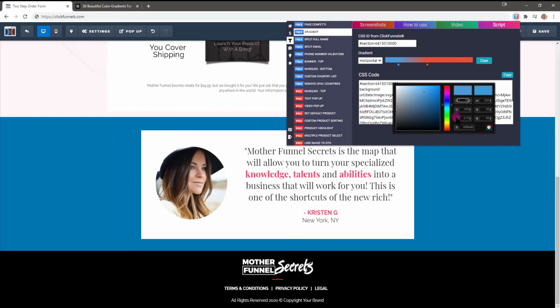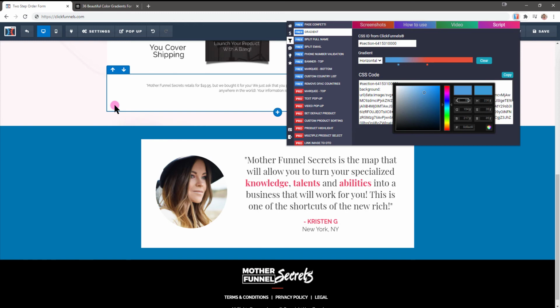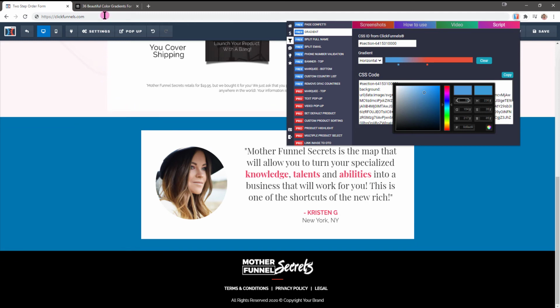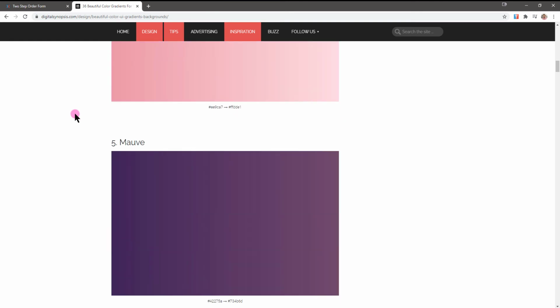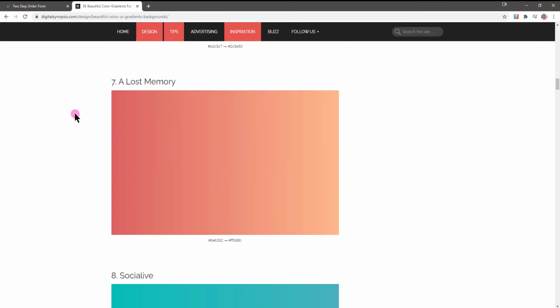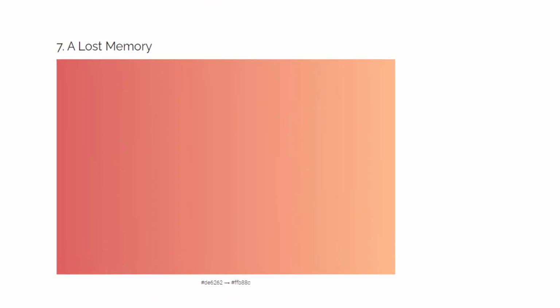Let's go grab a nice gradient from the web. To find pre-designed gradients, just search the web and you should get a list of sites where you can get professionally designed gradients. Let's find a nice gradient on this site. This gradient, called Lost Memory, looks good. Let's use this one. As you can see, the hex values are given below.